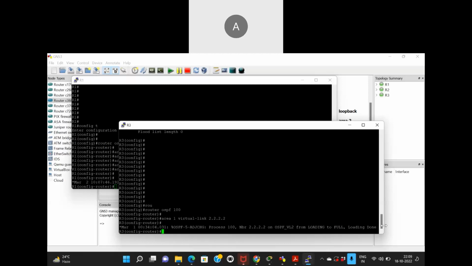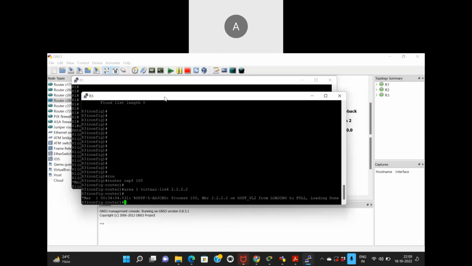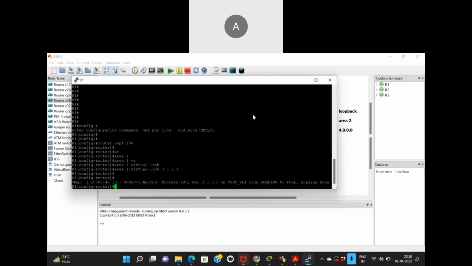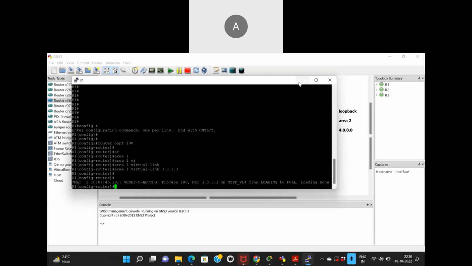Finally, I have managed to get it done, guys. Can you see on both the routers the virtual link has come up? This is the notification, guys. OSPF virtual link neighbor has become a direct neighbor, from loading to full. Let's go back, and from here this one has become a direct neighbor, VL4, loading to full. So we have managed to configure this.